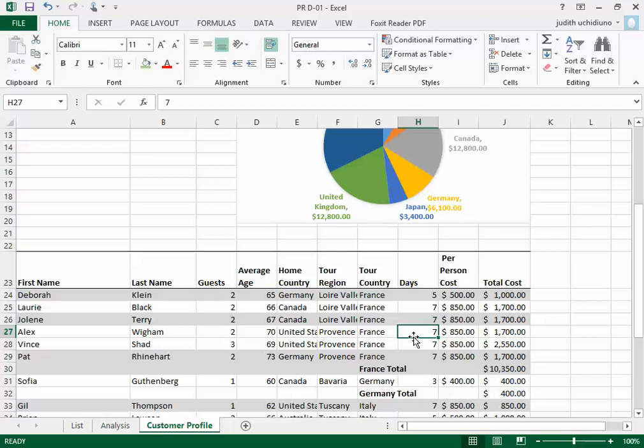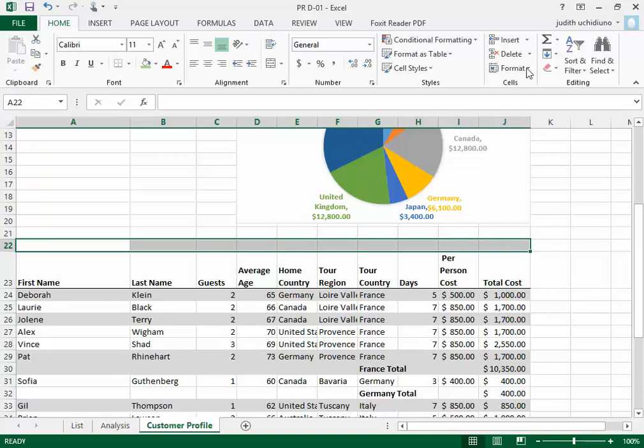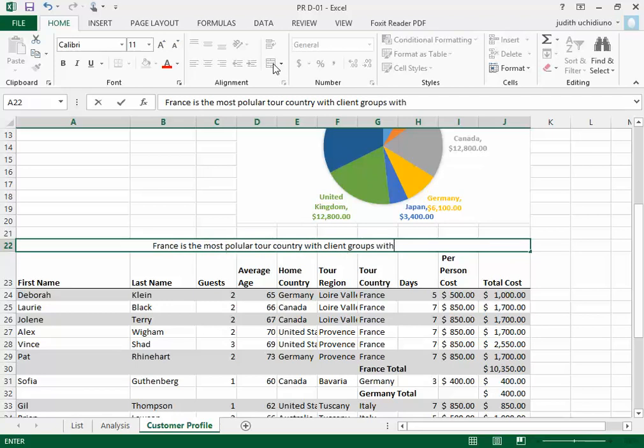Okay. Merge A22 through J22, which is up here. So select everything up here. Hit merge and center, which is this button here. And then type, France is the most popular tour country with client groups with an average age of 60 or older. So France is the most popular tour country with client groups with an average age of 60 or older. And period.